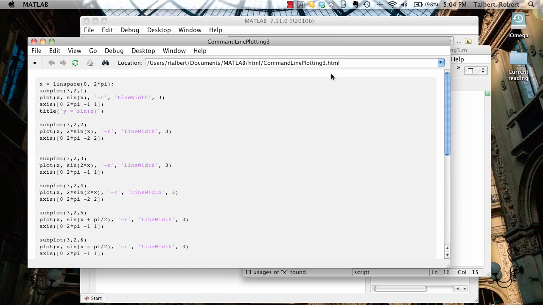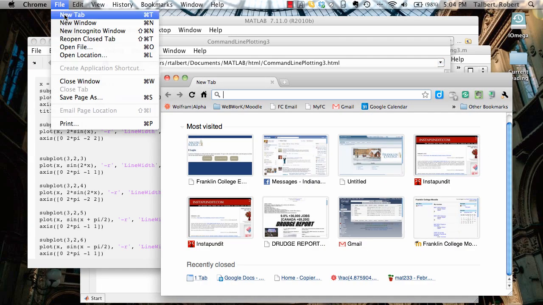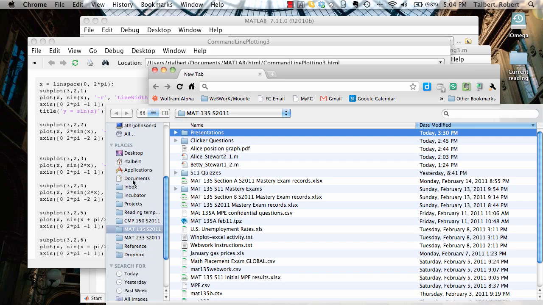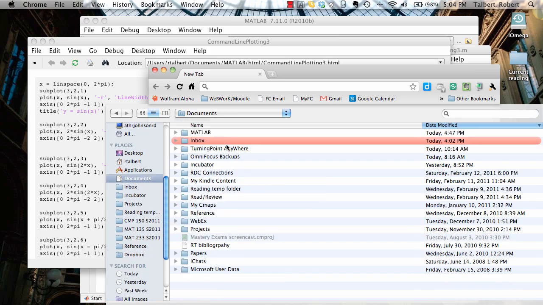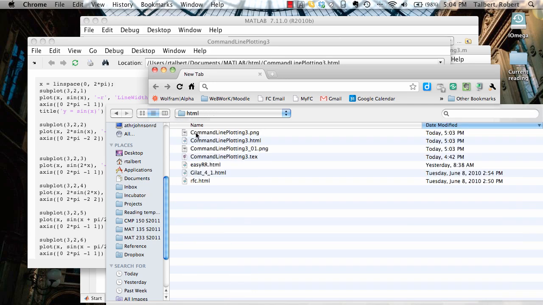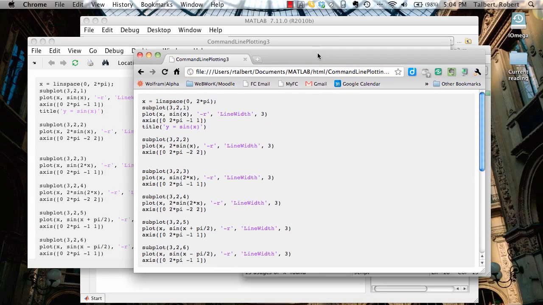I can open this up in a web browser, and I would like to show you that. I'm going to call up my Google Chrome web browser and go to File, Open File, and I need to navigate to the directory where this was saved, which was in my MATLAB directory, and that is under, for me, Documents, MATLAB, and you will find a folder in that subdirectory called HTML, and inside there are several files that are related to what you just published, and here is Command Line Plotting 3 HTML.